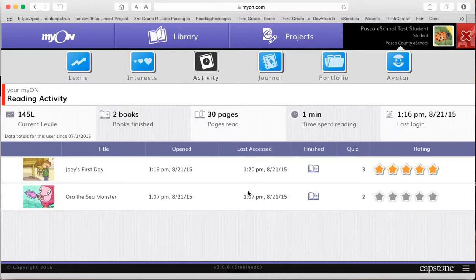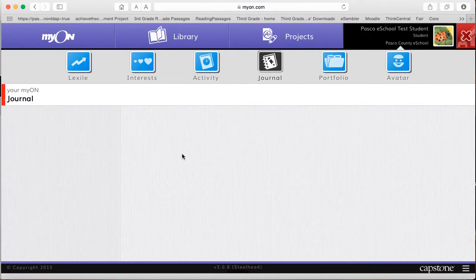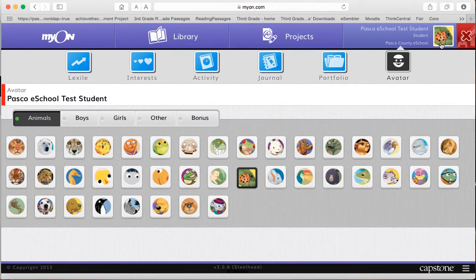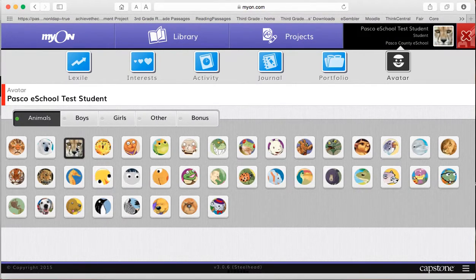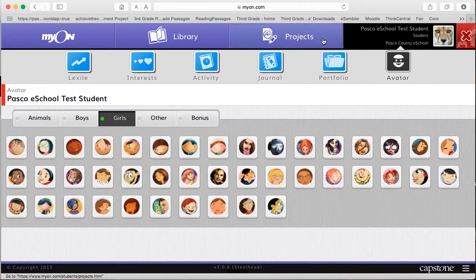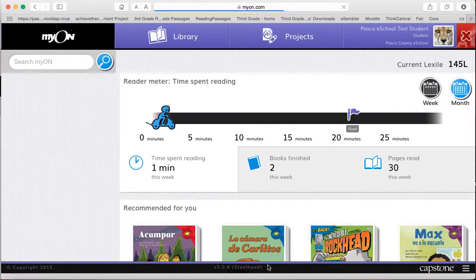It's going to show you when you last opened them, accessed them, all of that information. Then you're also going to have your journal where you can keep track of stuff, portfolio, and then your avatar. That's this little picture up in the right hand corner. Right now it's a ladybug, but if I wanted to change it to my tiger, I could change my avatar. They even have different boys, girls pictures, so all kinds of stuff like that. So that's a little bit about myOn for you.